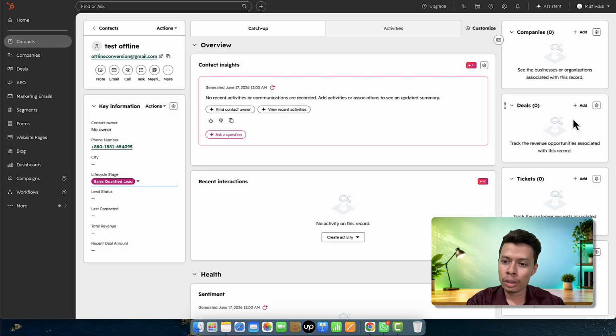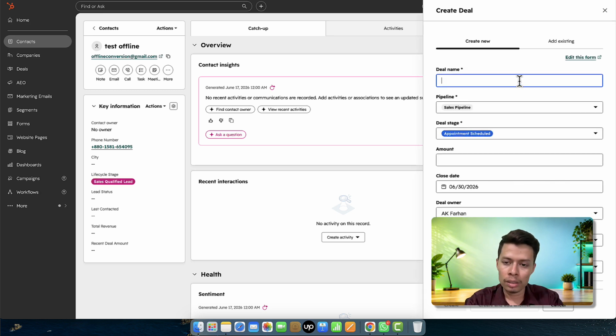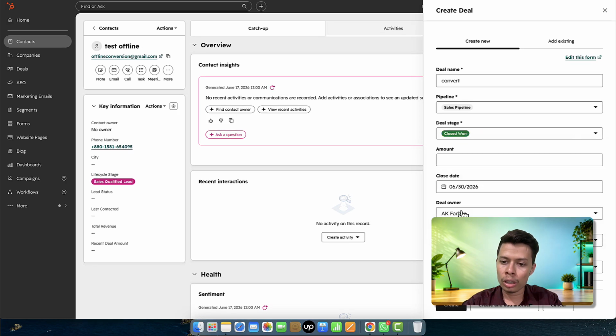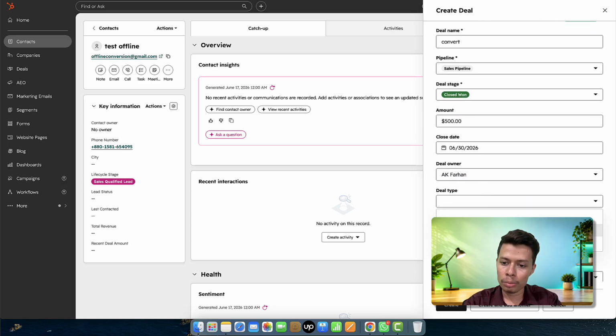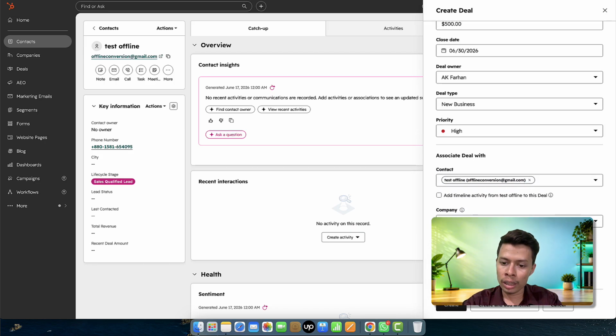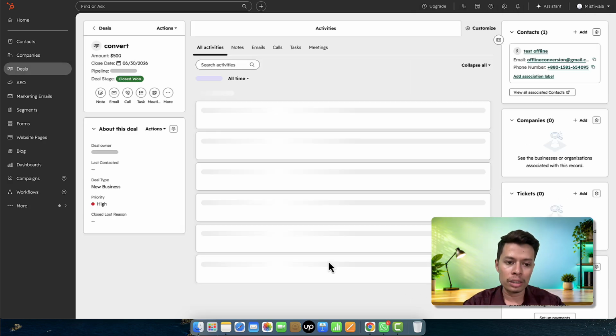But if I add a deal, as an example, add deal, it's a sales pipeline, and the deal status will be appointment scheduled. Then I choose the amount 500, the deal type new business, and the priority high. Then the contact, and we can also add a line item. Then if I click create, this deal is created.